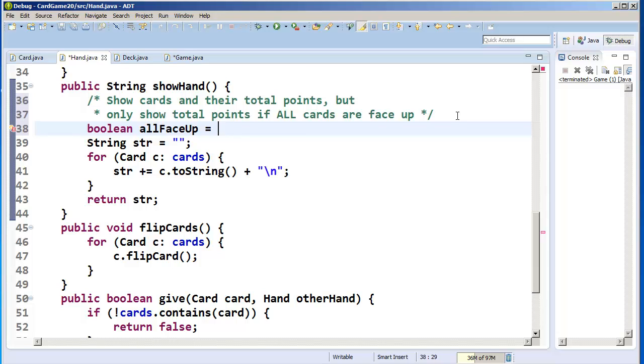We're going to set it to false, not 0, although 0 is technically a false value, I suppose you could say. All right, anyway, so we're going to set all face up to false. And actually, we're not going to set it to false. Let's set it to true. And you might be going, whoa, what's going on here? Why would we set that to true? Well, we're going to set it to true, and then we're going to loop through all of the cards. And if any of them happen to be face down, we are going to set that to false.